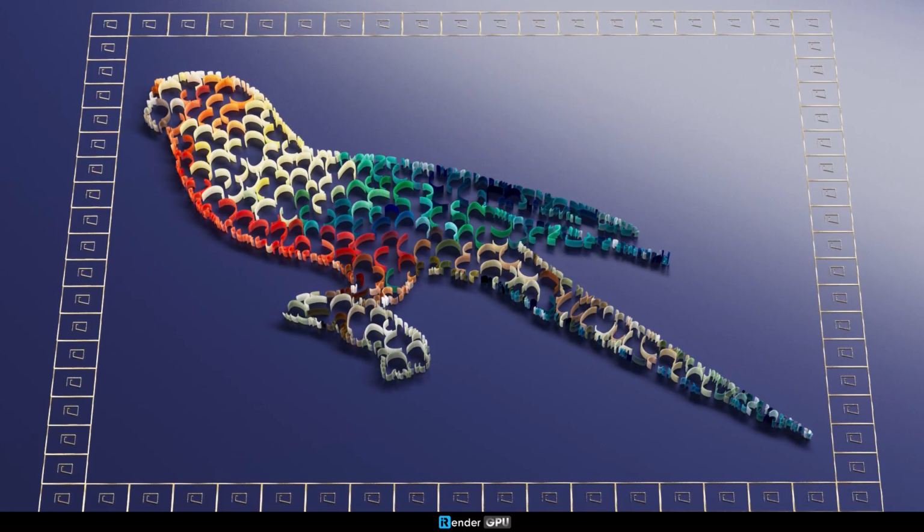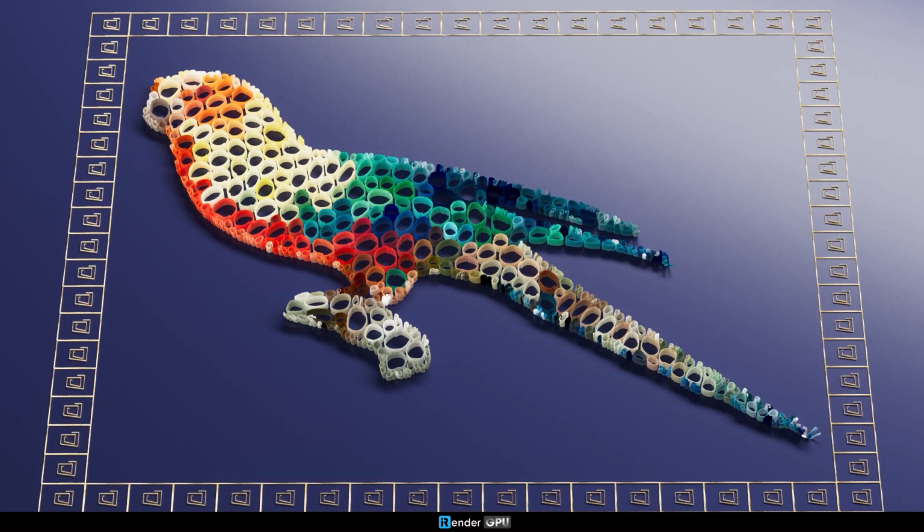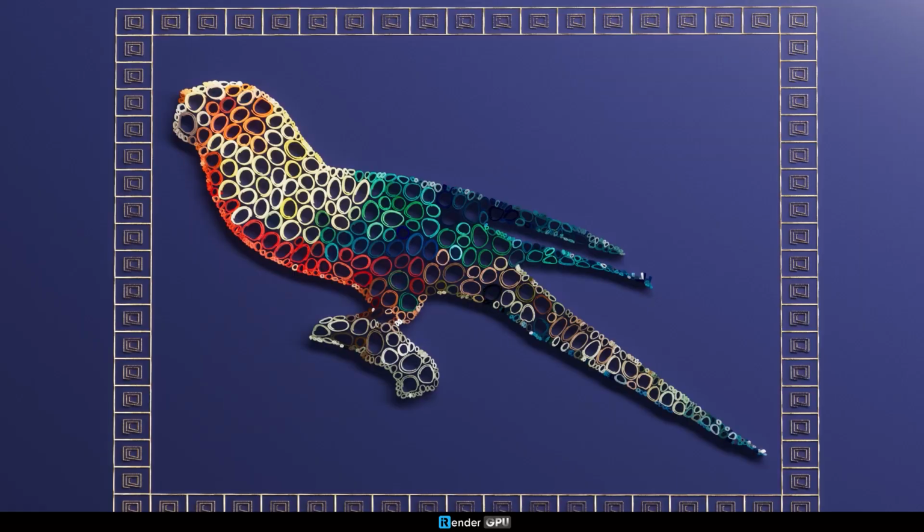Today, we'll explore how to simulate the beautiful and intricate quilling art style using the scene nodes in Cinema 4D.